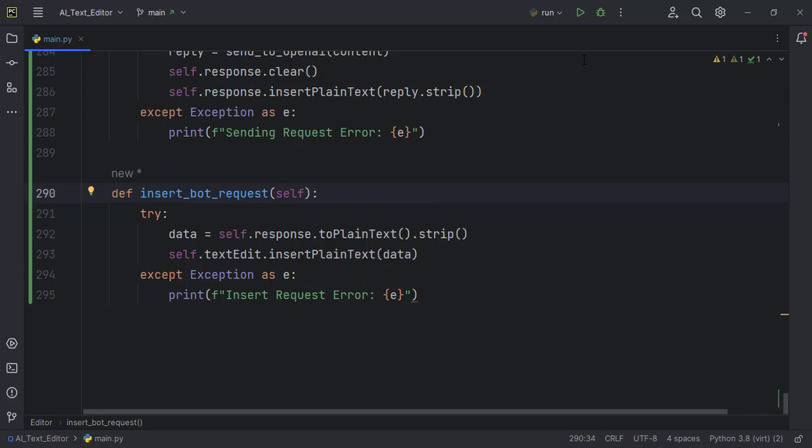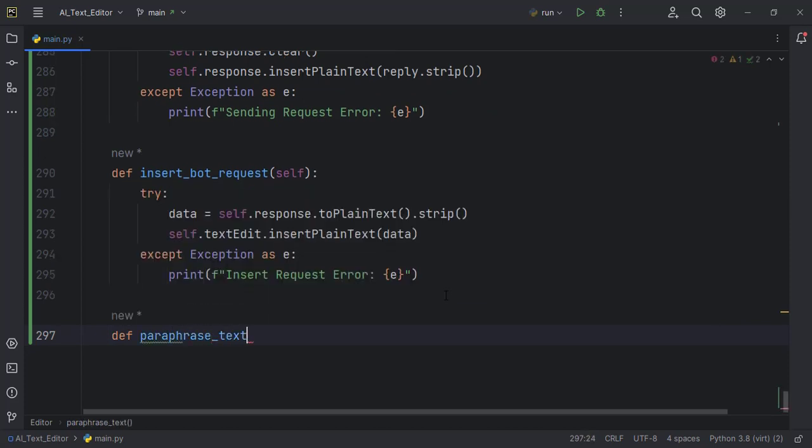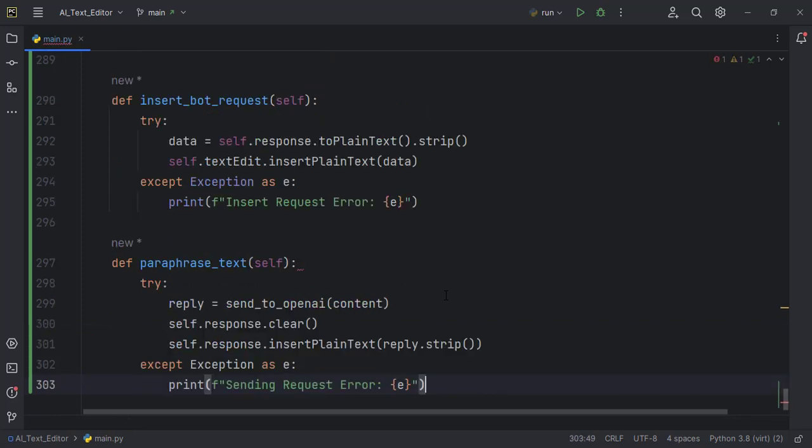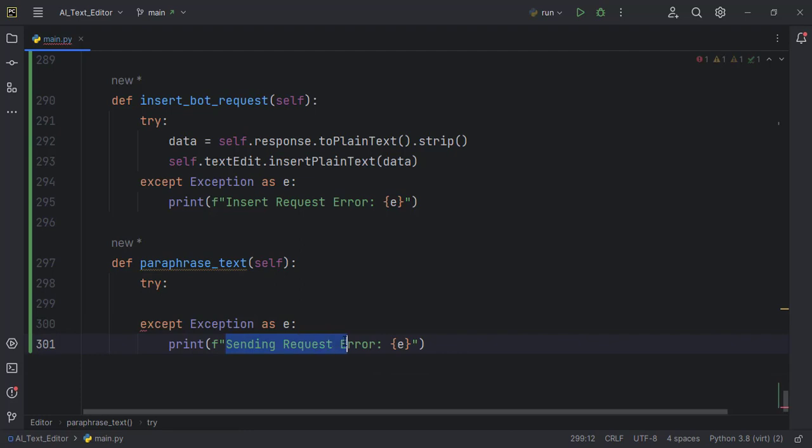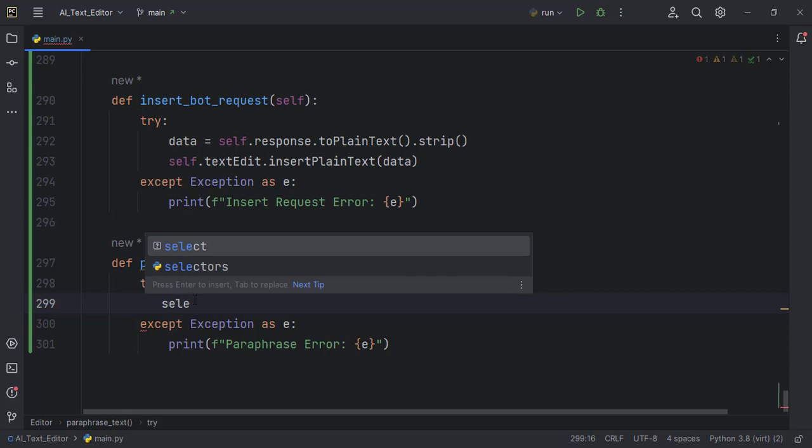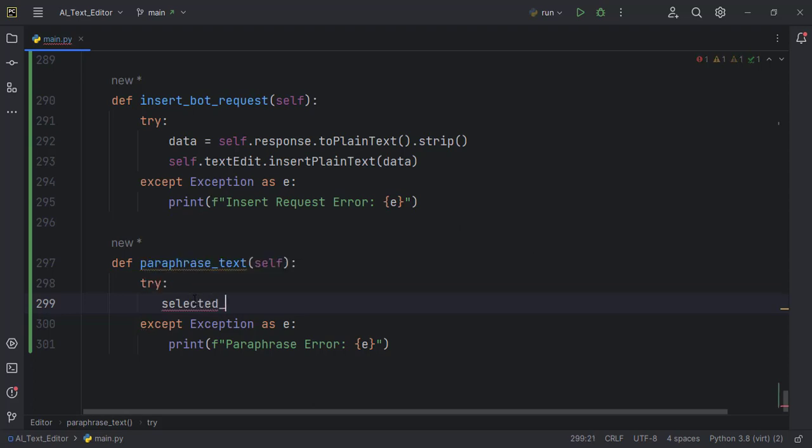Yeah, that is all for this function. So we can also write functionalities for the paraphrase and then the summarize. Can define paraphrase. And then again inside the try except block, this one will say paraphrase error. But here we will send a request to the API. So the selected text from the text editor is what we want to get.